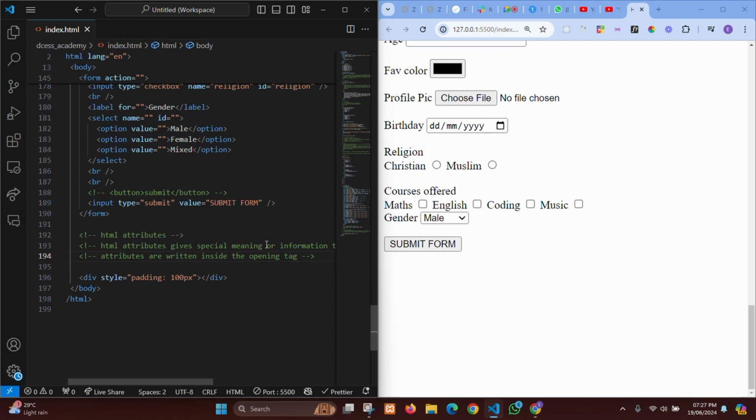Right? So take note of that. Attributes are always written in the opening tag. Examples of attributes, I'll just list them. There's no need of demonstrating them.